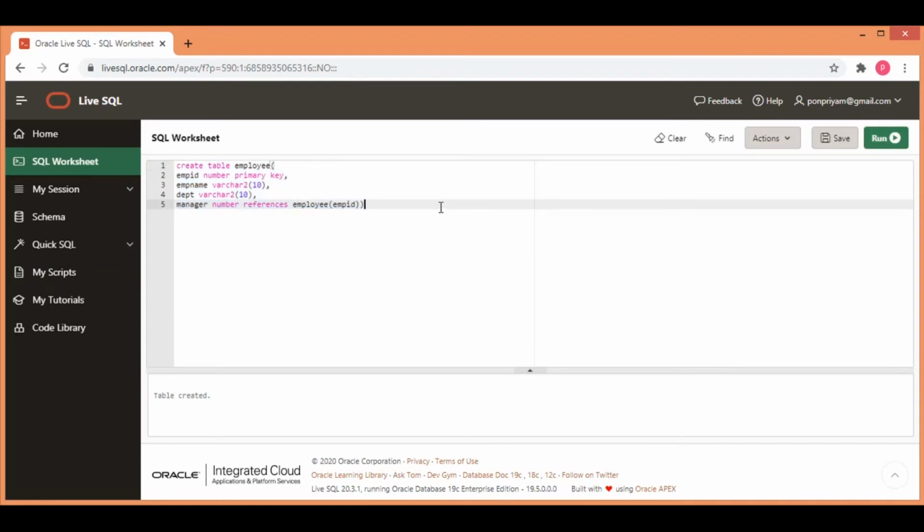So the table gets created. Let us now start inserting records. Insert into employee values. Okay. The first time, assume I create the CEO or the senior manager of the company. So I say insert into employee, then I'm going to specify values. I'm going to start inserting.